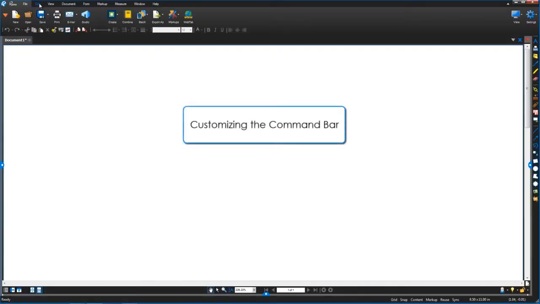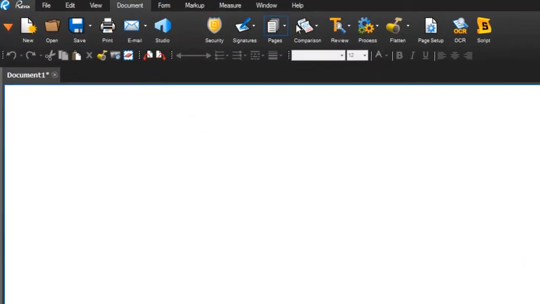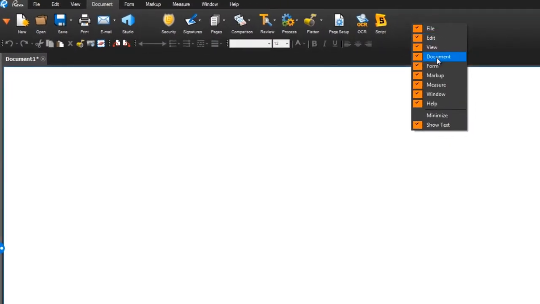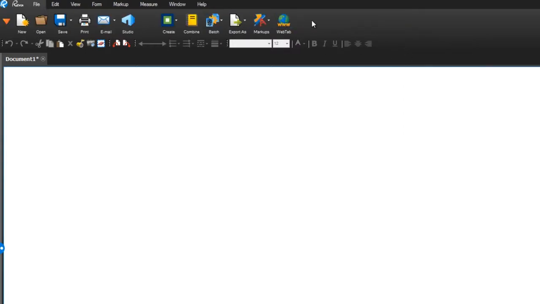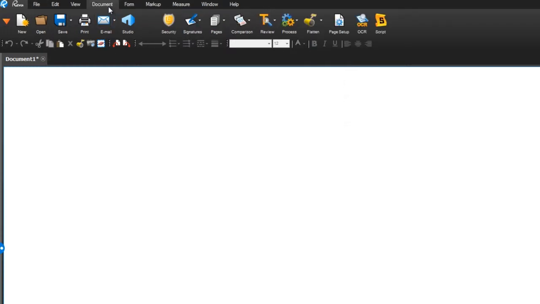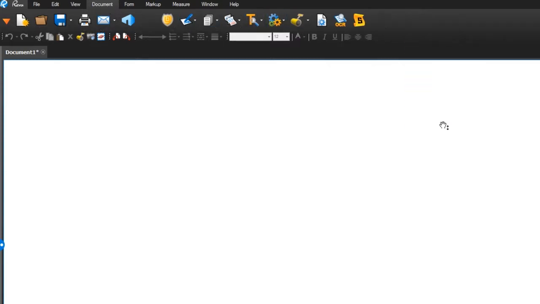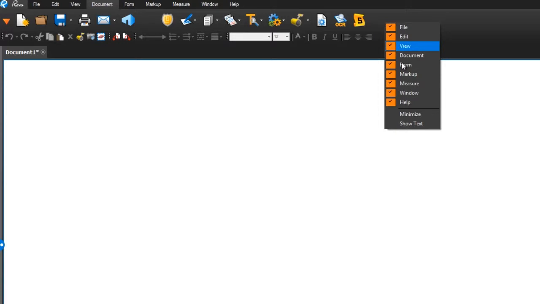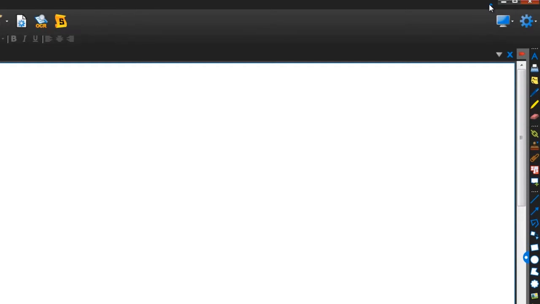I'll start with the menus at the top of the interface. Currently in my new profile, all the menu bars are visible, and the text for each menu item is showing. To hide a menu bar, right-click on the command bar and click on the menu you wish to hide. To turn it back on, right-click and select it again. To hide or show the text for the menu items, right-click and select Show Text. To minimize the menus, right-click here and select Minimize. To show them all again, click this arrow at the very top of the interface.